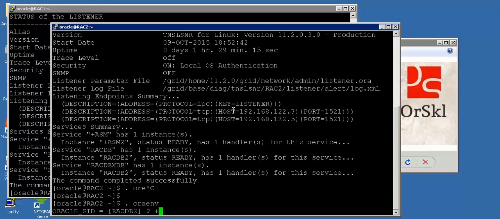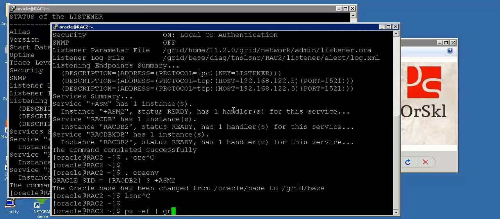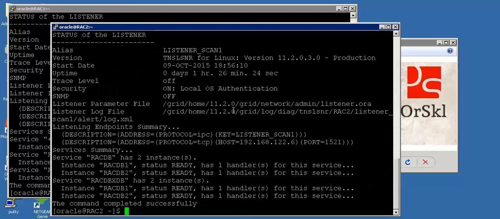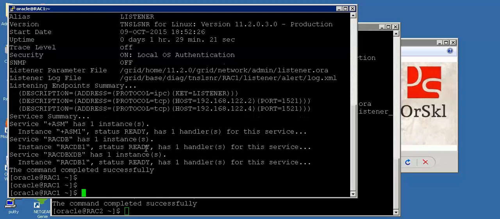But before that, let me run this, ASM plus ASM2 and then ps -ef | grep tns, and there is only one scan listener on node number 2. So just say lsnrctl status listener_scan1. You can see that the service name is not registered here, neither in the local listeners nor in the scan listeners. You can check the same thing here as well.